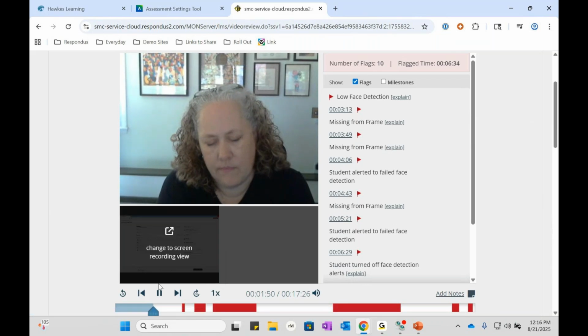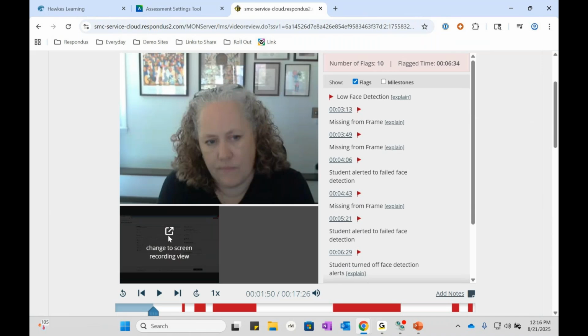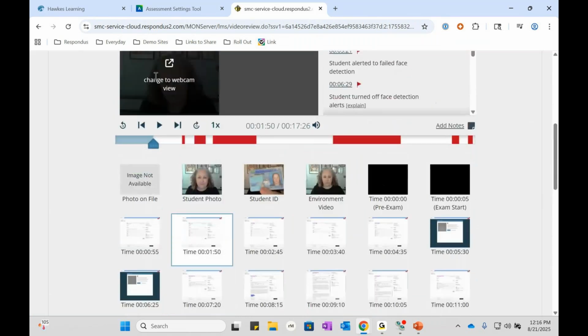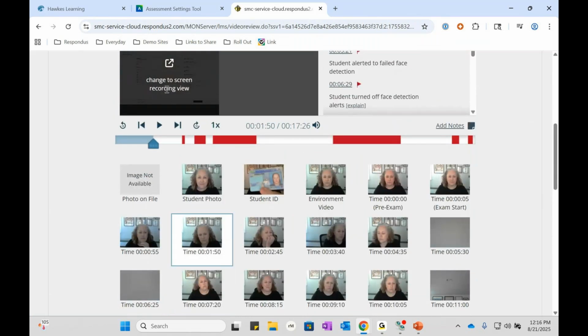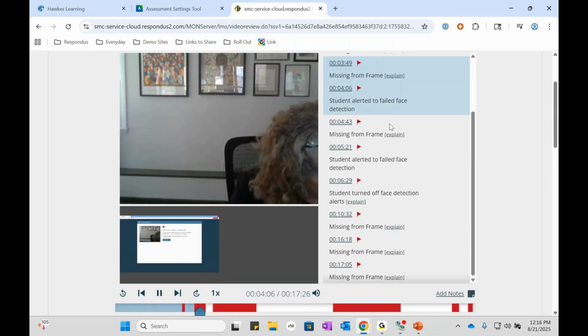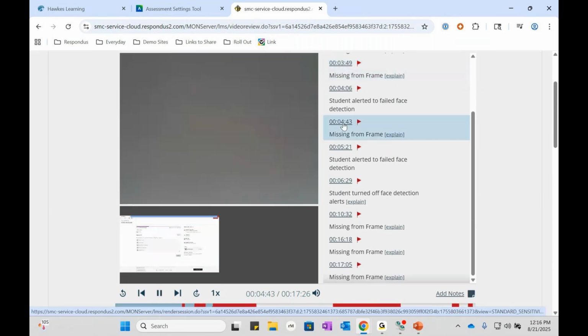Now this session required the screen recording within the settings, so you can see that I can easily toggle back and forth between that webcam view and that screen recording view, and any flags, thumbnails, etc. will be time-stamped at the same time when you switch back and forth between those views. Now these red areas here correspond with the time-stamped flags of suspicious events, which for example might be when the student is missing from the video. And you can hover over these explain links here to learn more about those flags. You can also just jump directly to those portions of the video by selecting that timestamp.